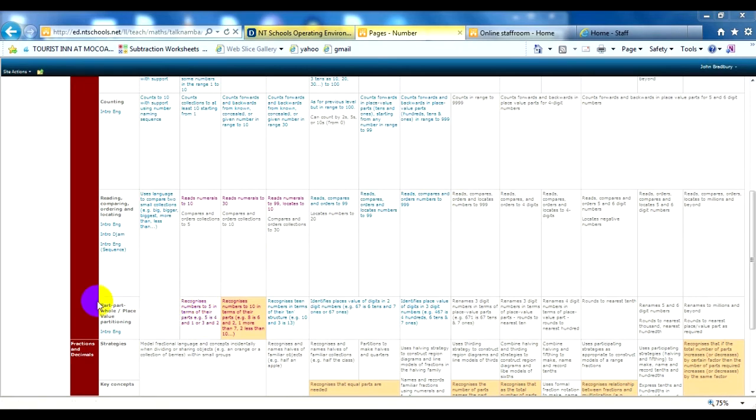We'll have a look at the part whole place value partitioning strand. Now this first descriptor is shared with the reading, comparing, ordering and locating strand, and it's just an understanding that collections can be different sizes to one another.